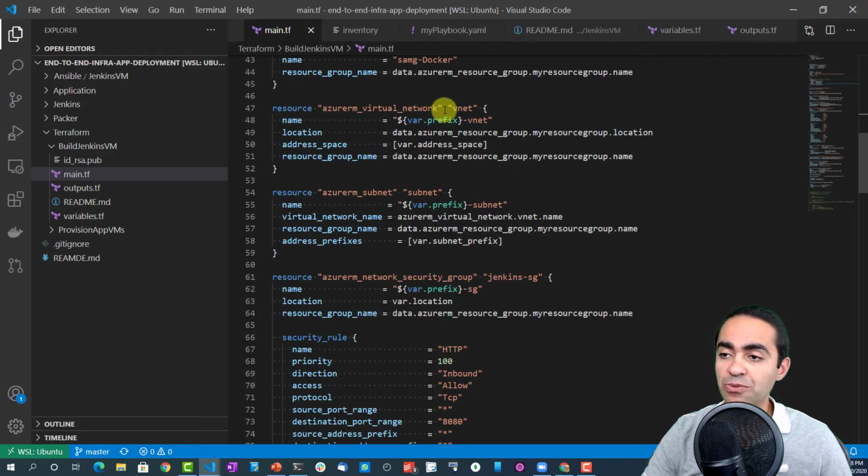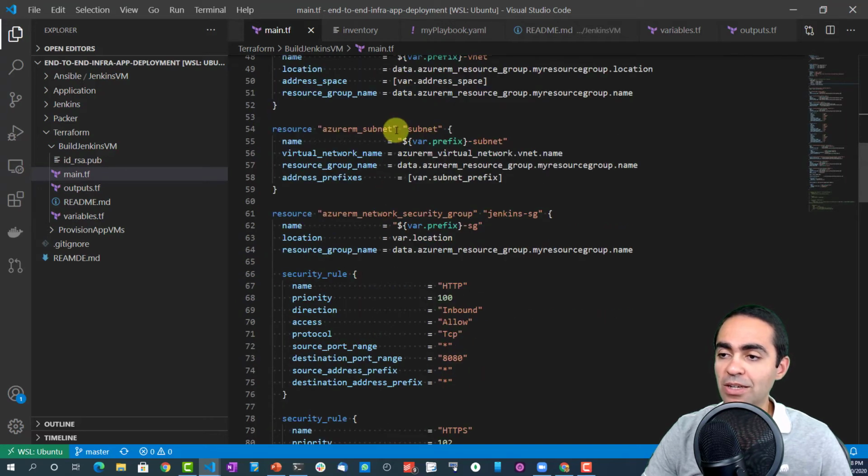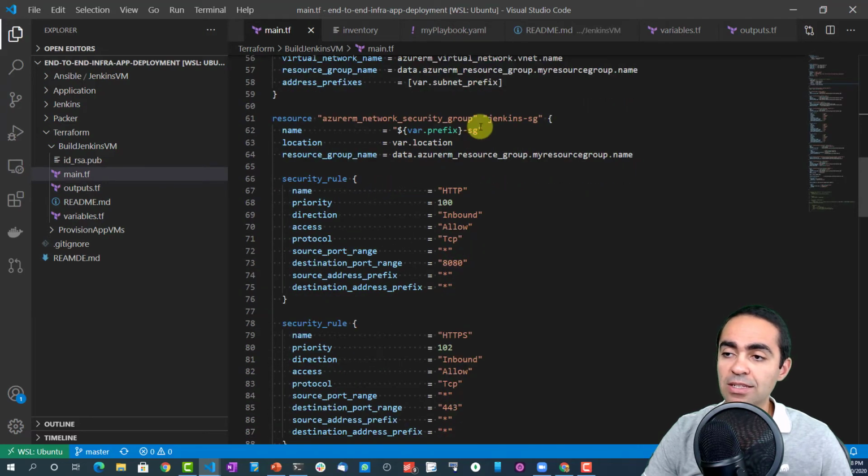Then we're creating a virtual network, so a VNet, giving the same prefix that I called earlier. Location, address space, resource group, all that's been defined. Then we're creating a subnet, and then a security group, network security group.